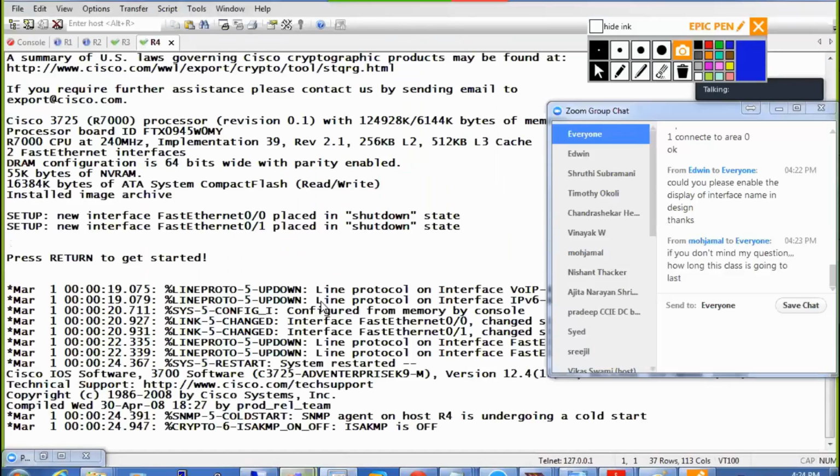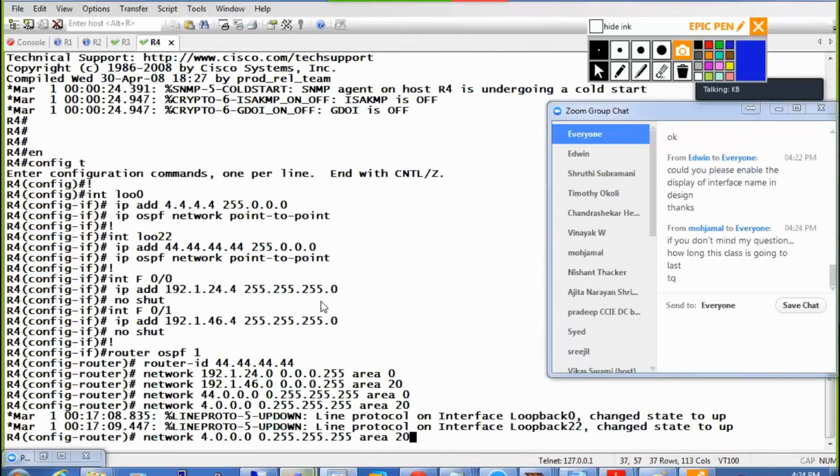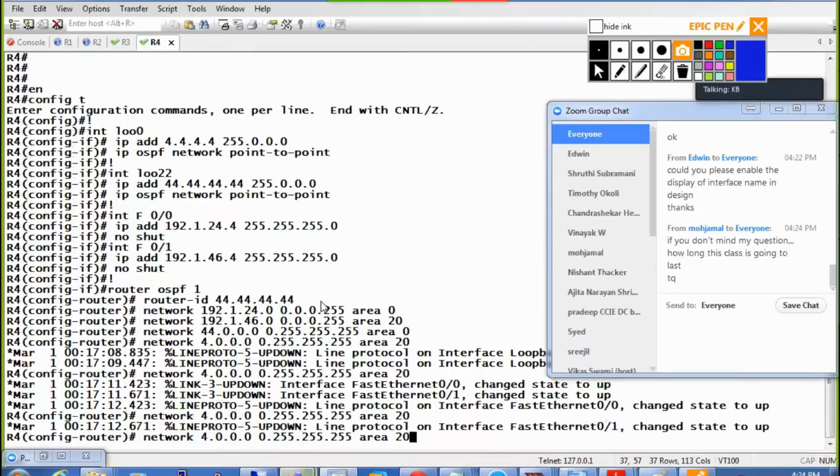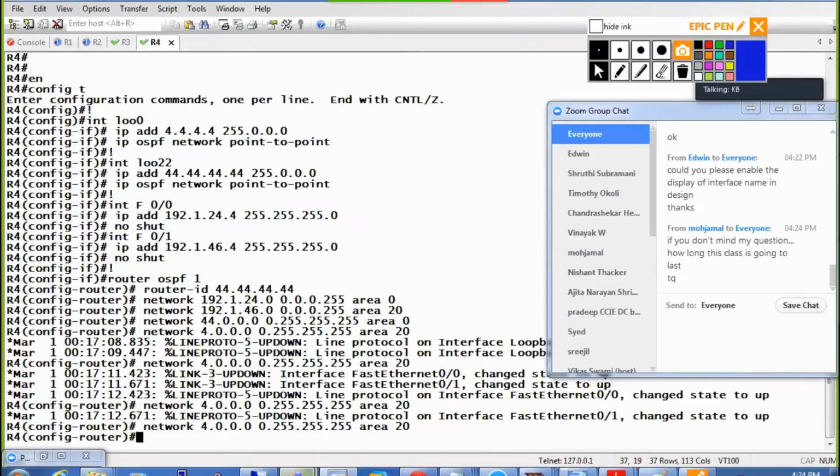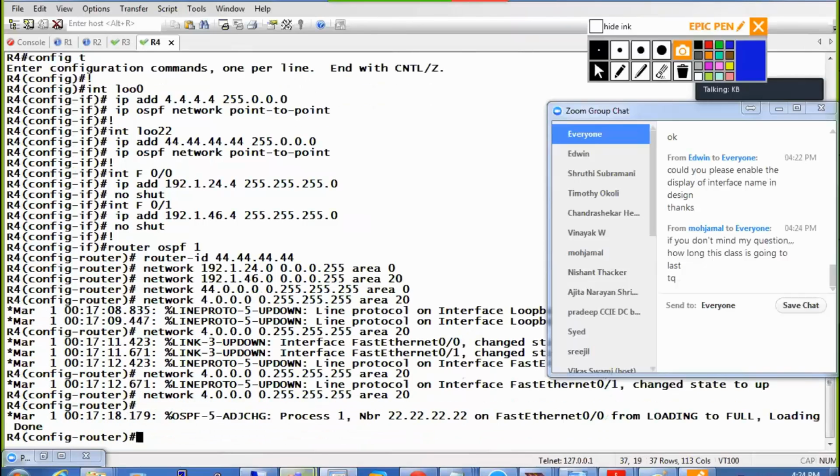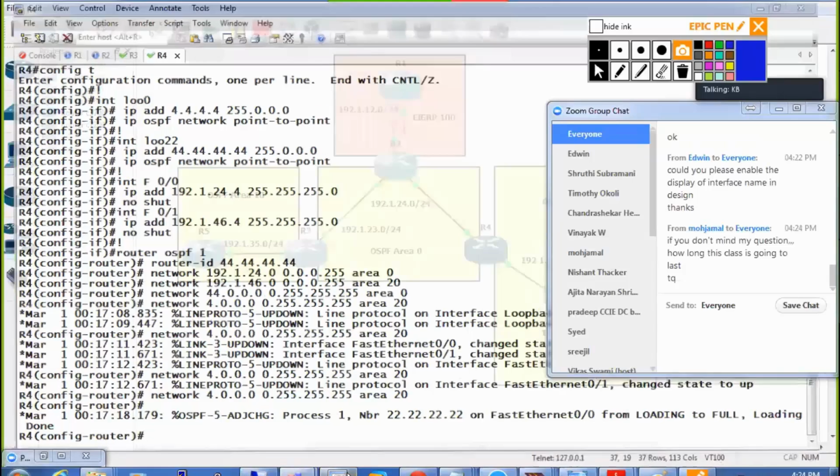Now you'll notice that I haven't done anything special on R3 and R4 to make it an ABR. As long as it has links in 2 different areas, it becomes an ABR. So you don't need to designate that you are creating an ABR. As soon as the router has 2 links, one in one area, the other in the other, it automatically becomes an ABR. Good? So 1, 2, 3, and 4 are done.